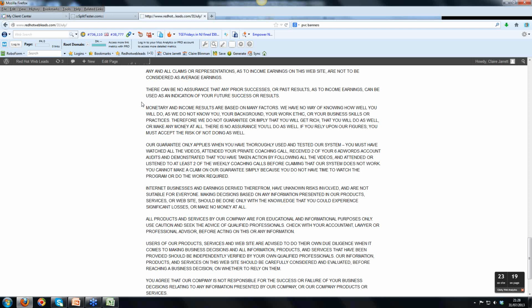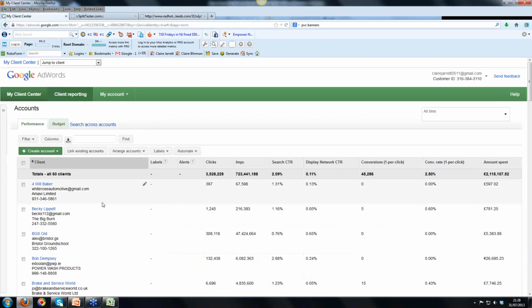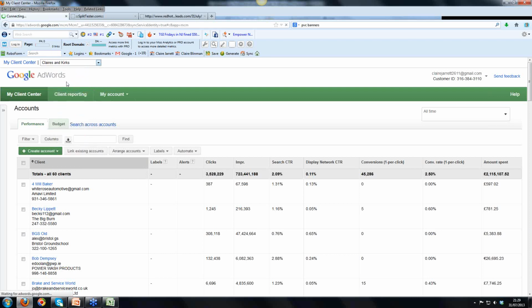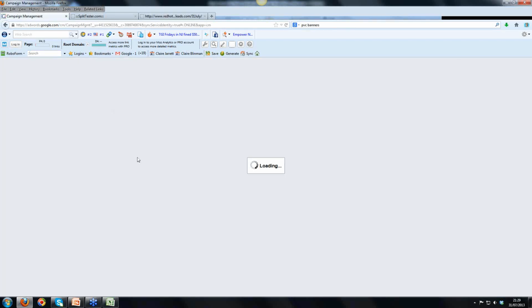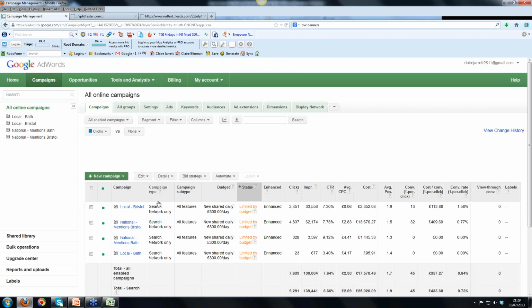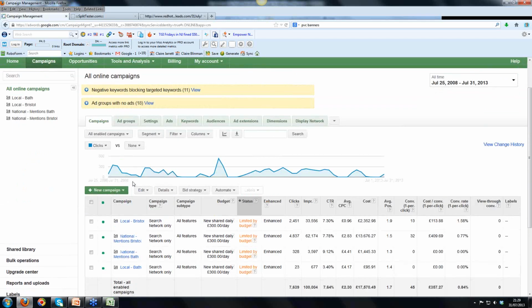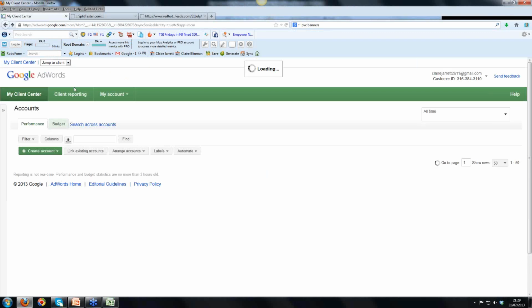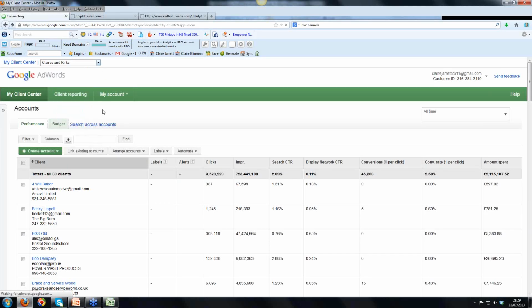Mark says, can you show where to find the percentage of clicks compared to competitors again? Indeed. So in the campaigns tab, we go to details, all. Okay, so let me just show you that again. Oh, right, jumped me out. Don't you just love the Google interface?